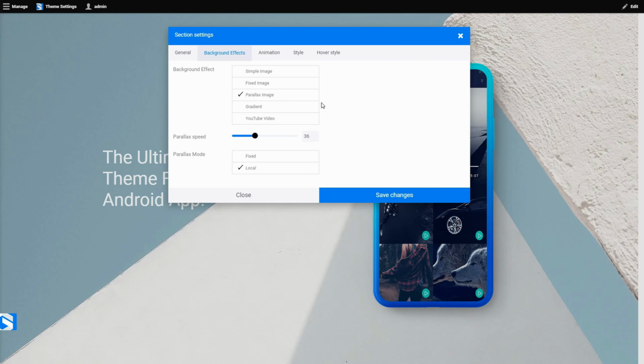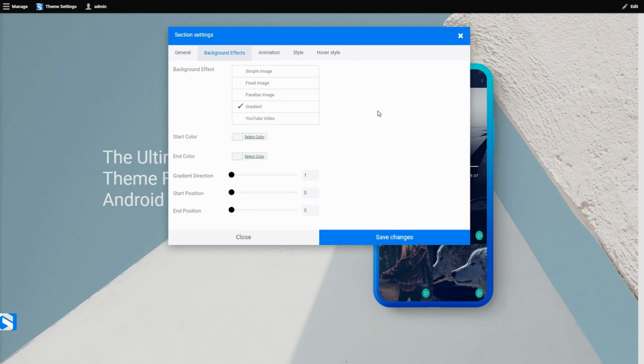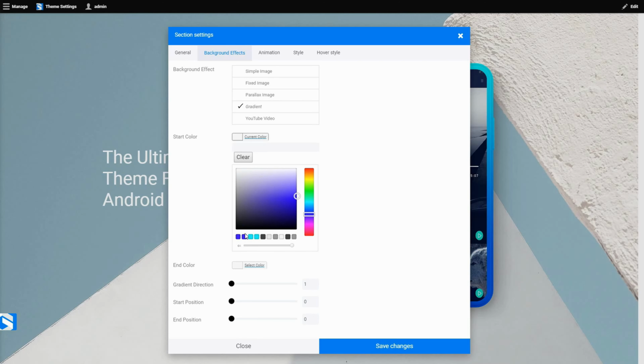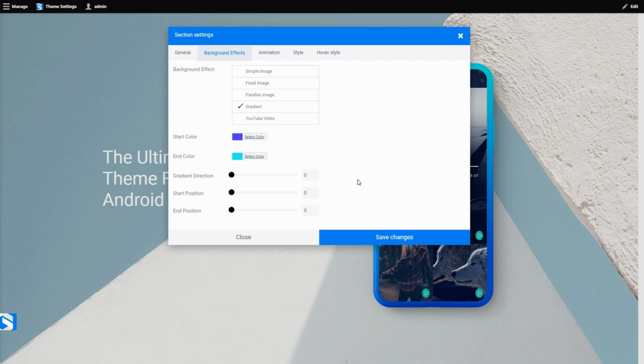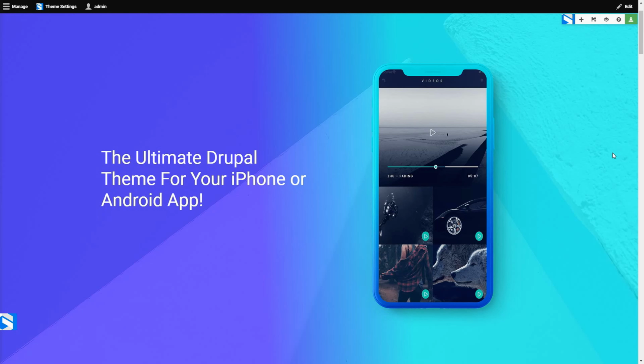Now let's add a gradient effect. Select a start and end color. Set the gradient direction to set an angle between 0 and 360 degrees for your gradient. Set the position of the start and end color. The higher the number, the more overpowering that color will be, and click on Save Changes. As you can see, your background now has a gradient effect over the image.